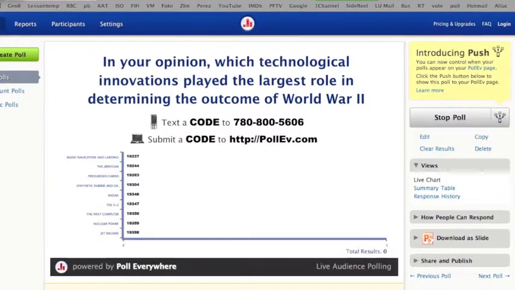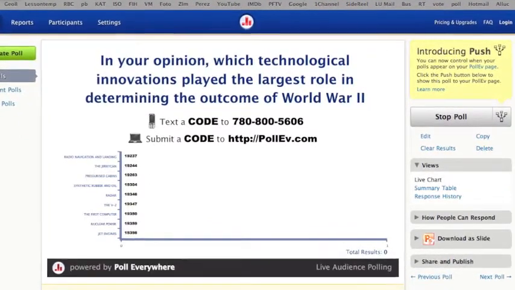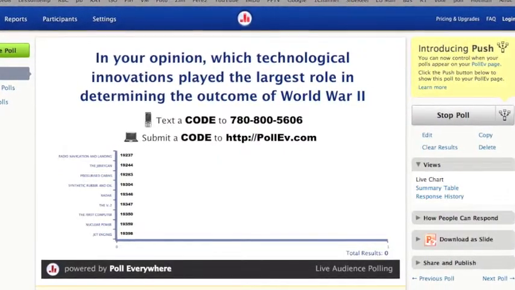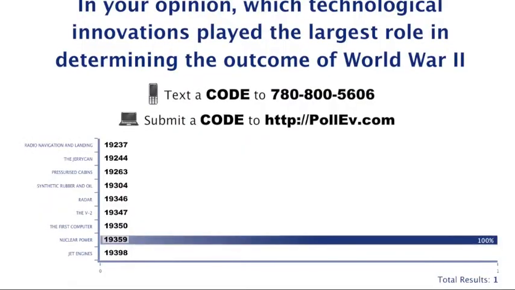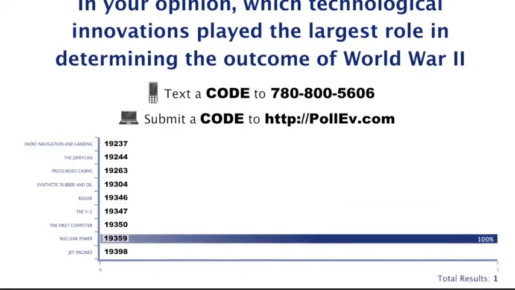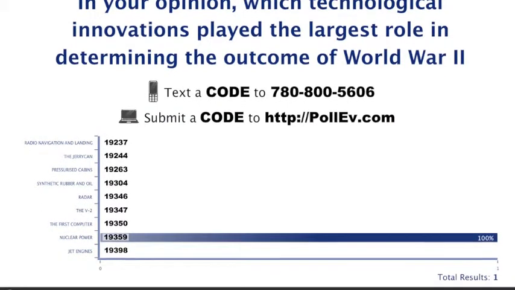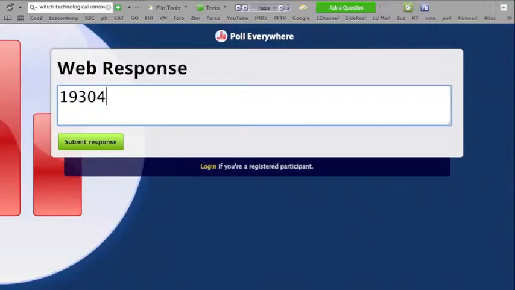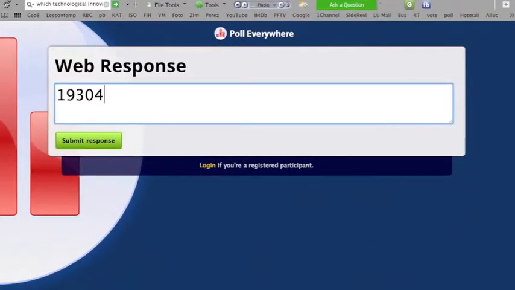They will text the code to the number 780-800-5606. Less than 5 seconds later, the answer will show up on the polling page. Those students who chose the computer option will go to www.polleverywhere.com/vote to submit their answer. It will bring students to this webpage.